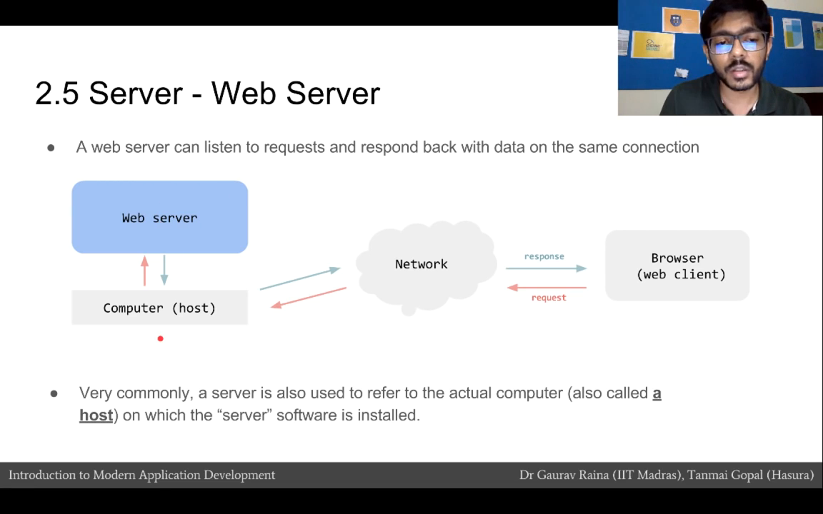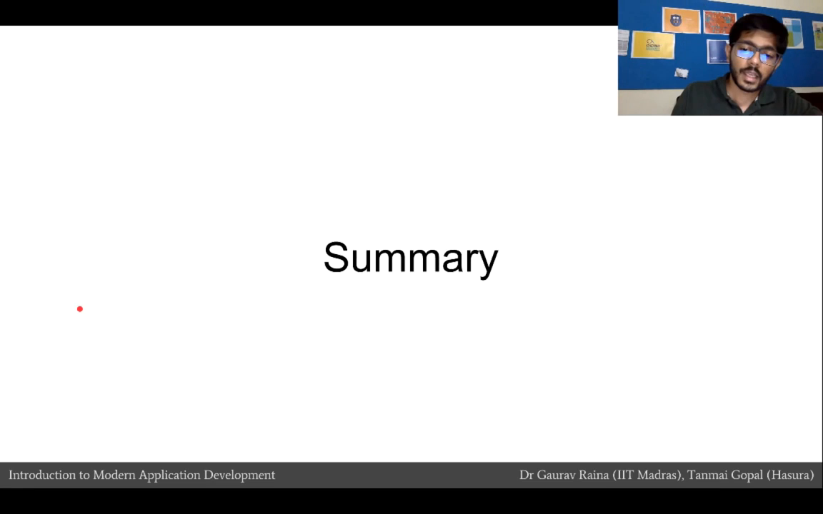Very commonly, the word server is also used to refer to the actual computer, which is more technically called the host, on which this web server is installed. So the web server might refer to the software that is actually listening to the request and responding, or it could also refer to the machine on which the software is installed.